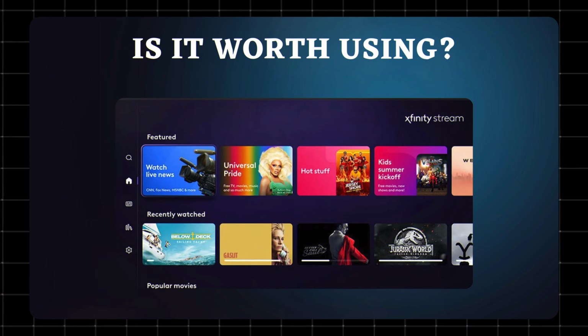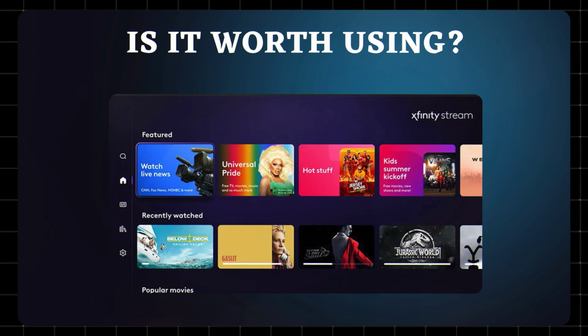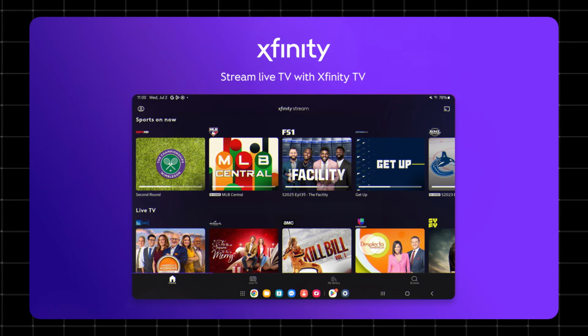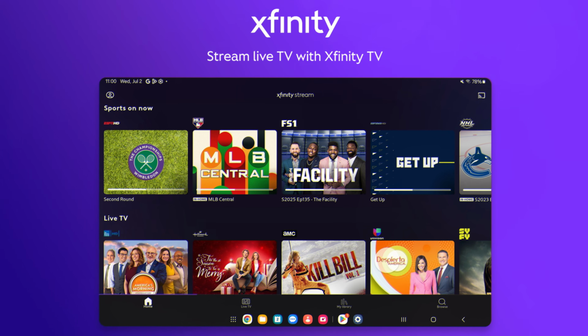Is it worth using? If you already use Xfinity services, then yes, it's useful for watching TV without needing extra cable boxes. But if you don't use Xfinity, this app probably won't help much.